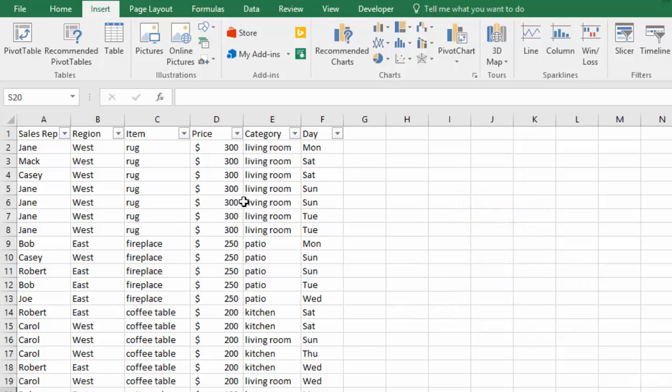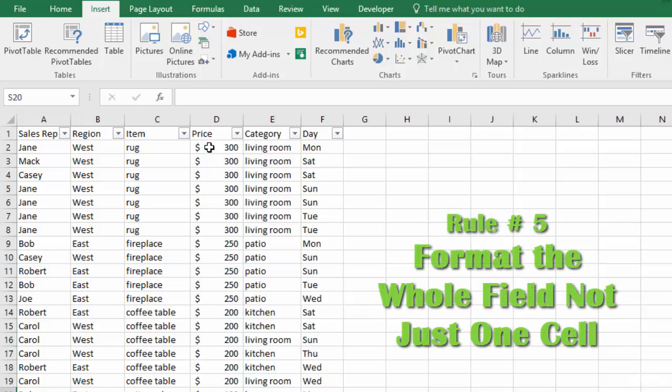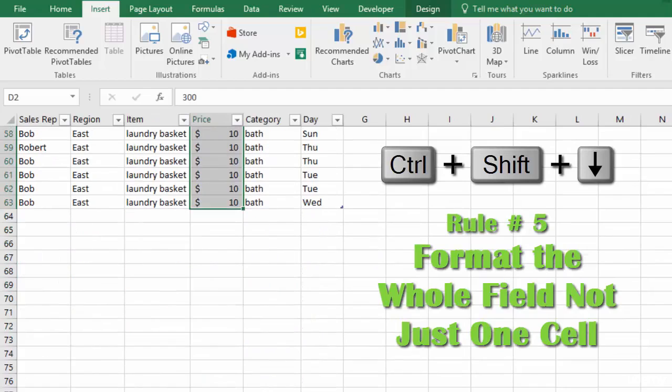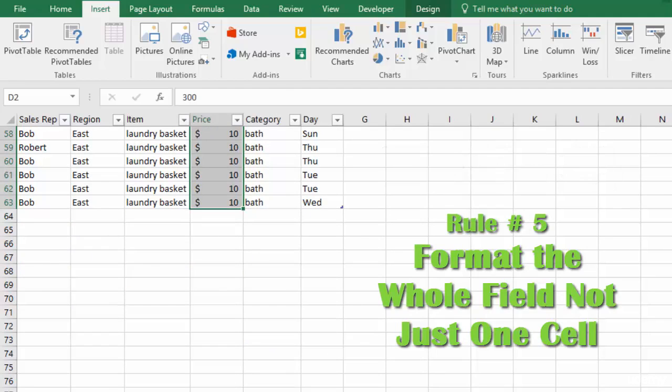So good consistent formatting down all of your columns will make your data really work well when you go to create your table. And finally, if you're going to format a value, for instance, I want to change the number formatting here, don't just format one cell. You want to format the whole column here. So if I want to format this cell to change it to a different type of number formatting, I want to format this entire column or field together. So I can select the whole column by clicking Control-Shift down arrow, and Excel will search all the way to the bottom of my field.